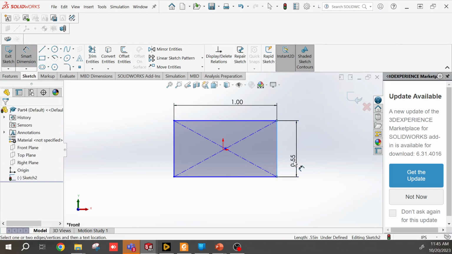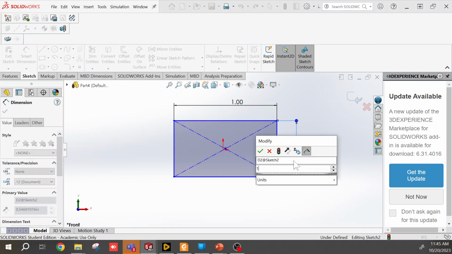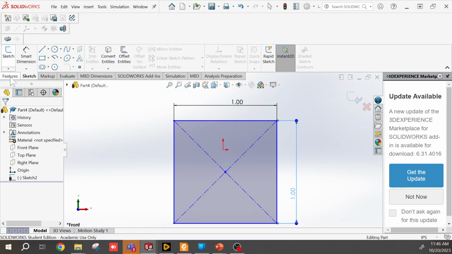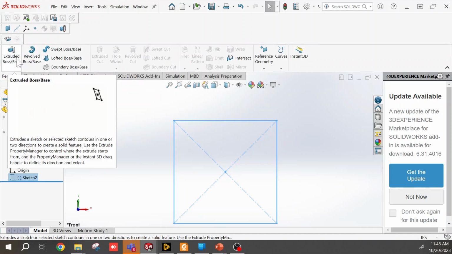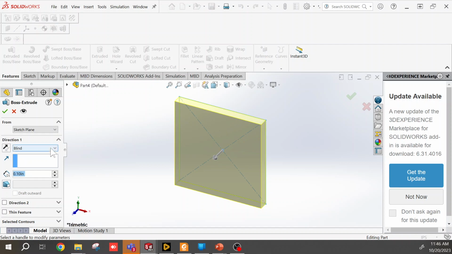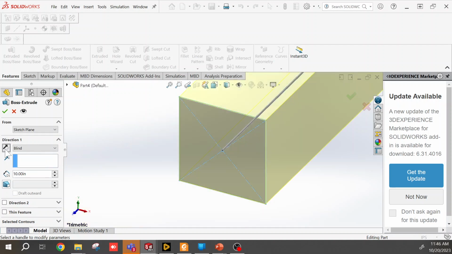This side length here to 1 inch. So we have a square cross section. I'm going to exit the sketch. I'm going to go to features and I'm going to do an extruded base or extrude this sketch, and I'm going to go 10 inches into the page, into the other direction here.